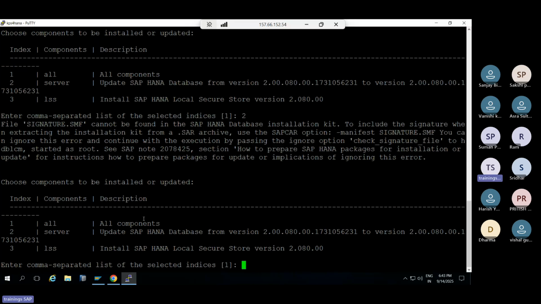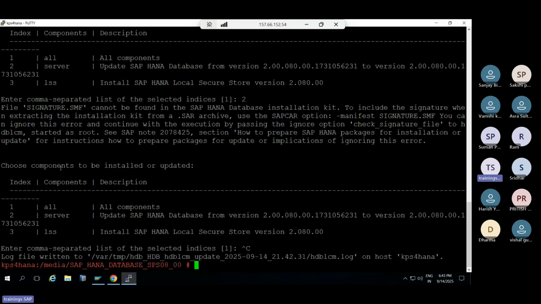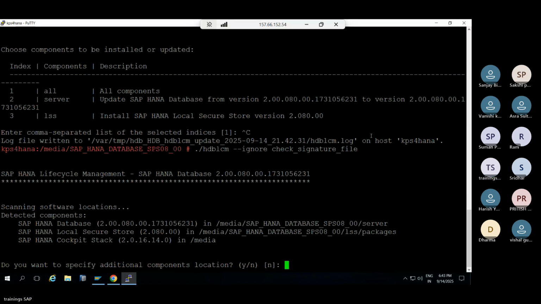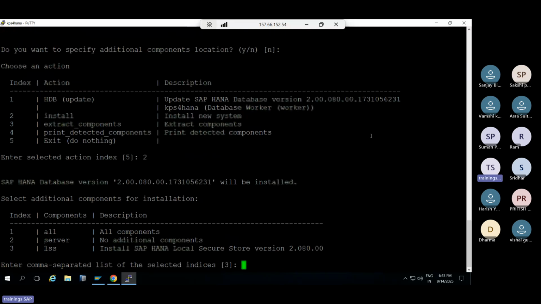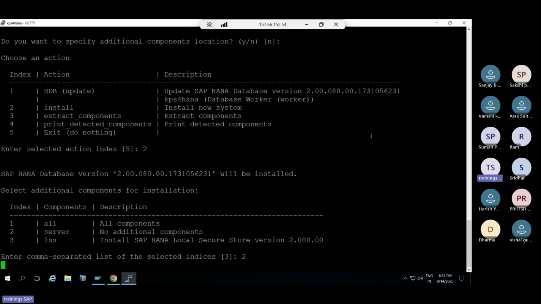Right? So here we have the signature file issue. Then you can just ignore the signature file, ignore the check_signature_file. There is a signature file that you can check, check_signature_file. Then click on next. Install, right? So on our database server you are going to install the server.